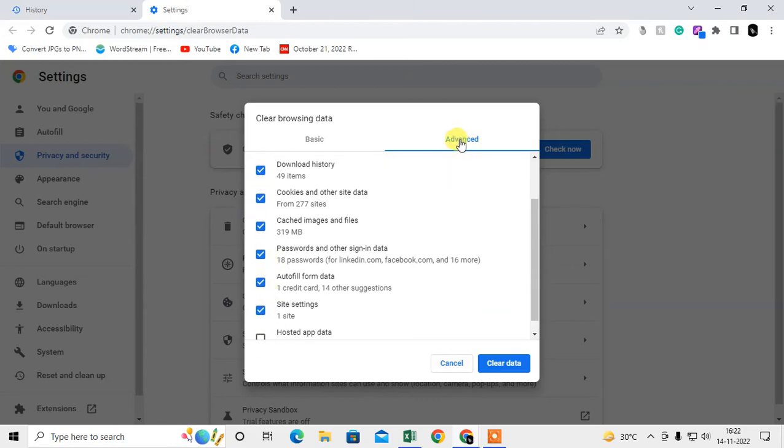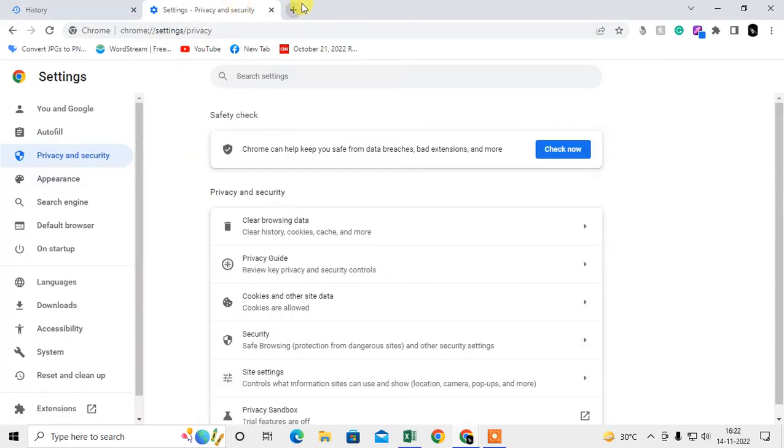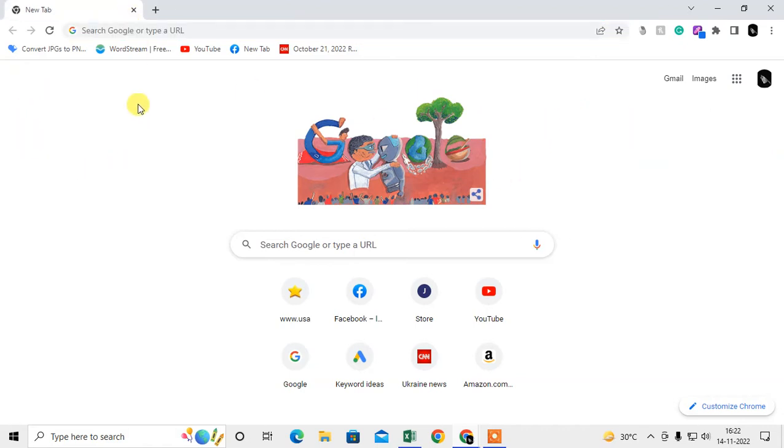If you want, you have to come to Advanced. Here you can select or deselect anything, and you can delete only browsing history, download history, and all. Just clear the data, then the history will be deleted. But when you delete the history, it will be created again when you search anything, or your activities will be saved as history.